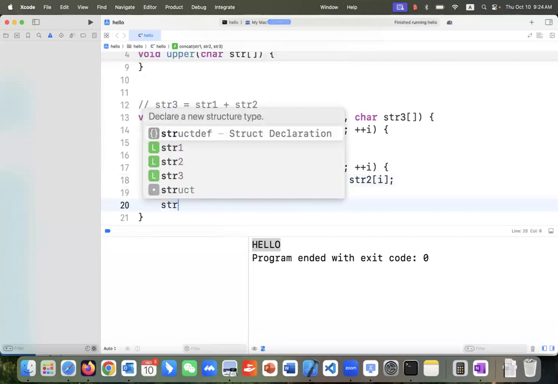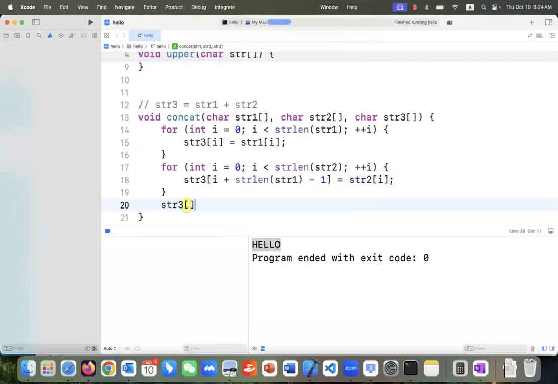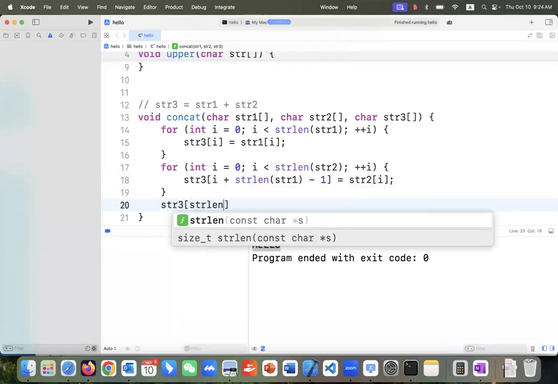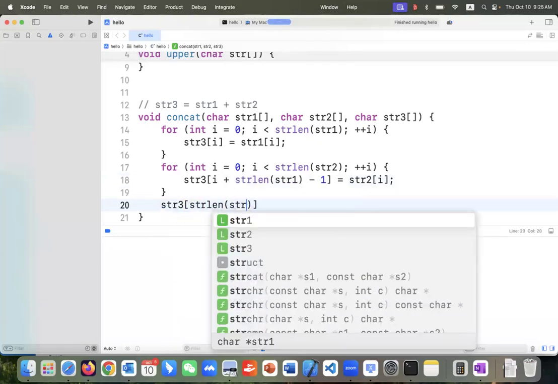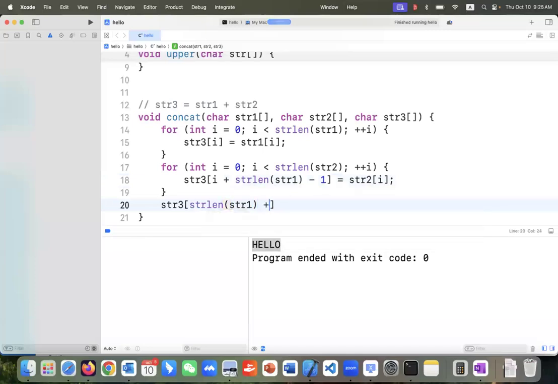So at the end, string 3 at index string length of string 1 plus string length of string 2, we assign a \0 in here, right? Then we are done. We are concatenating 2 strings. So let's test that.